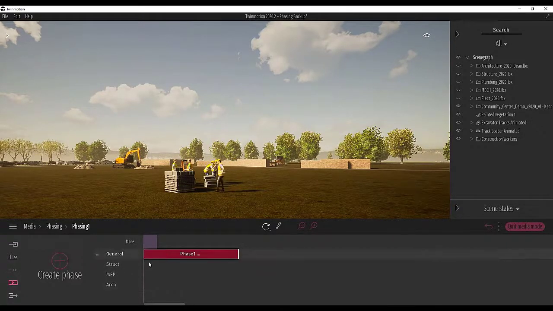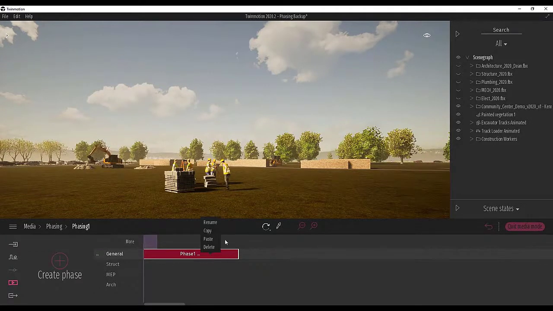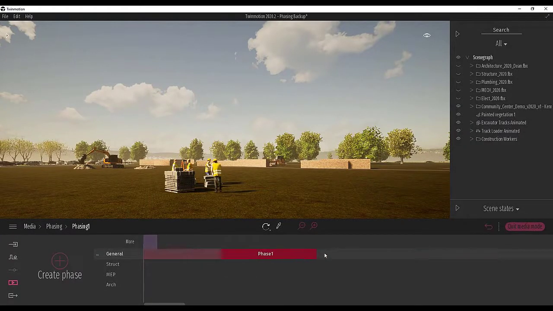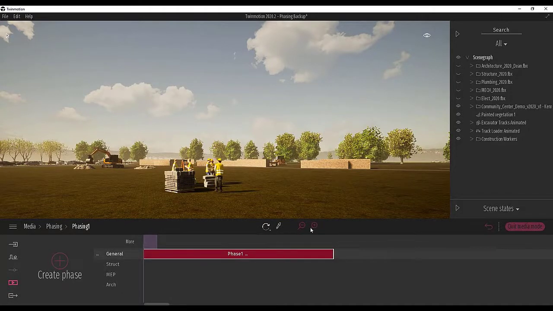So right now I've got a phase started for general construction, and I've got certain things turned on and off. I can create a new phase on here. I can either copy this phase over, or I can hit plus and it'll create another one as well.